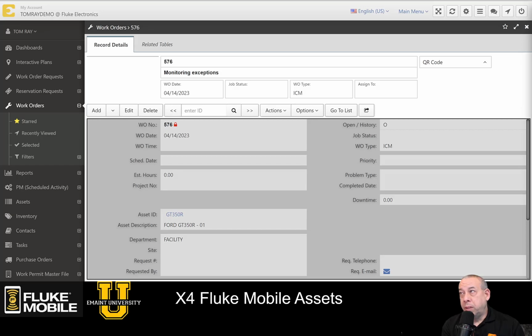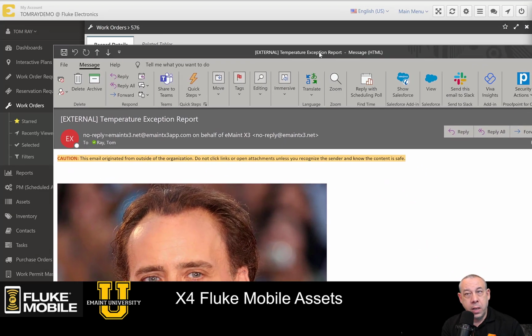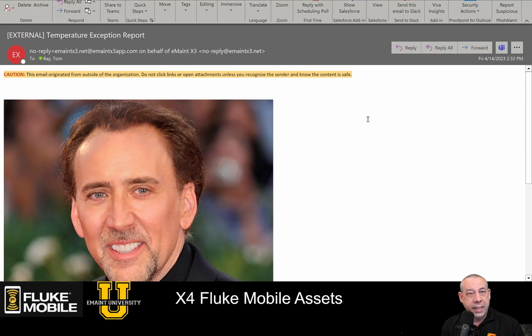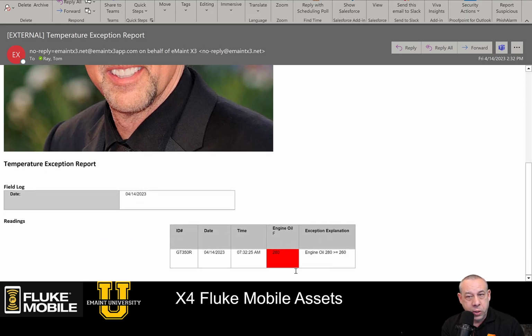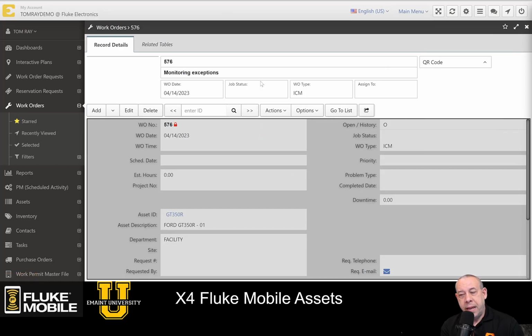Also, what you can do is you can set the condition monitoring reading to send you an email if an exception occurs. This is an example of what that email is. It says external temperature exception report. There's a picture of Nick Cage telling you that you have exceeded your temperature of 280. I put that photo in; there's a place in the settings where you can add a photo. I just thought it would be funny to have him telling me that temperature was exceeded, since it is a Mustang and he's known for Shelby. So that tells you it's 280, too high. So those are two things you can do with eMaint X4 and Fluke Mobile.